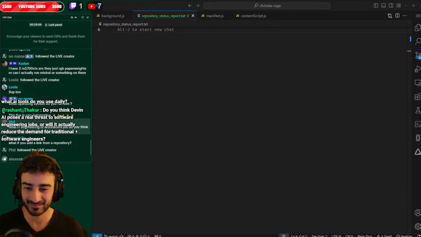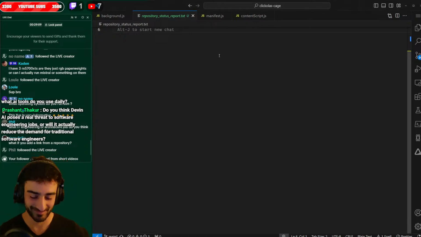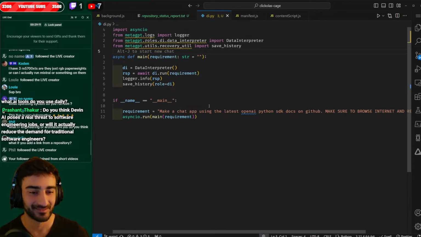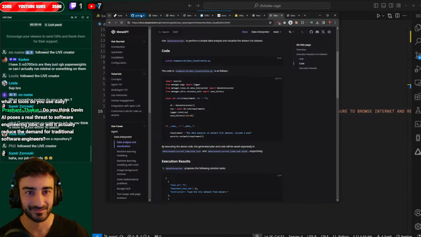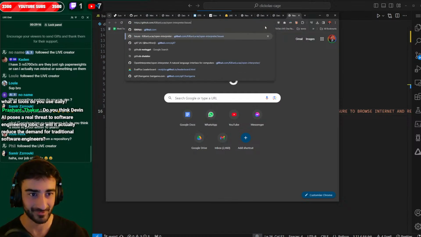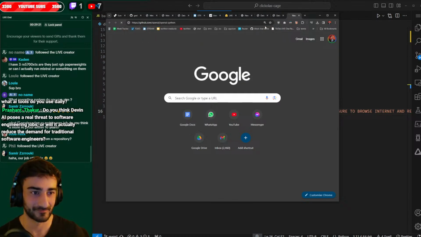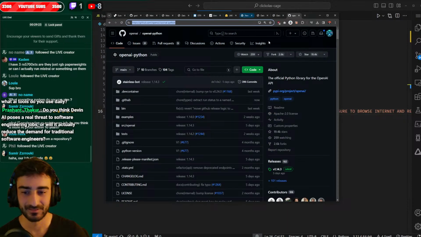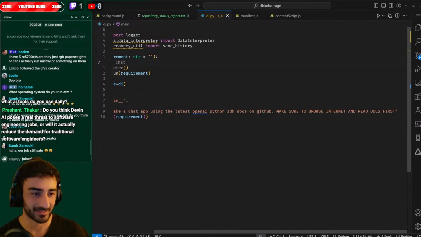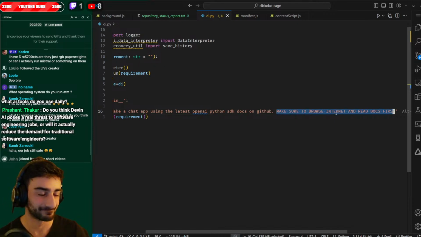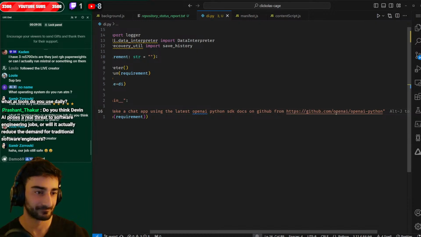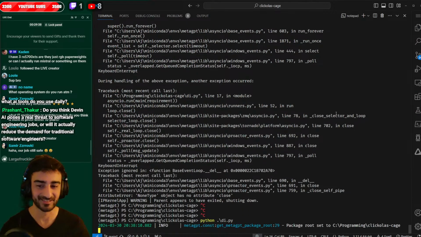Because it's not ready yet. What if you add a link from a repository? Okay, yeah, we can try that. OpenAI GitHub, here it is. It's a good idea, Jose. All right, let's try this. Last try.